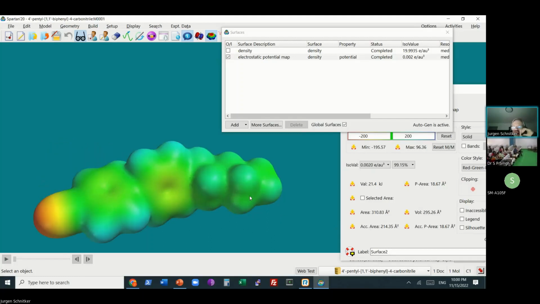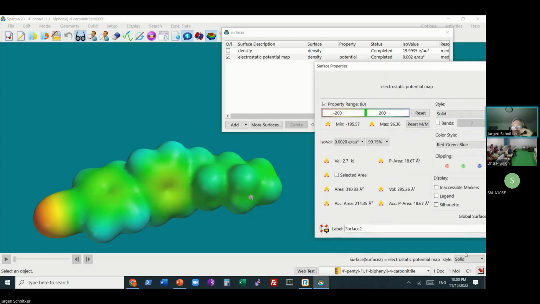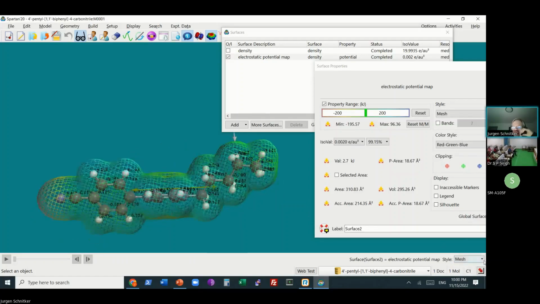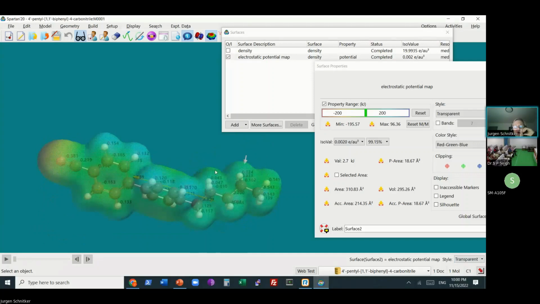We can also change this representation to the mesh representation, or maybe transparent. So here you can see the pentyl group, electroneutral. Chemists call it hydrophobic. So there's basically no charge to speak of, and here negative charge and positive charge, here a little bit associated with the hydrogens on the benzene rings.